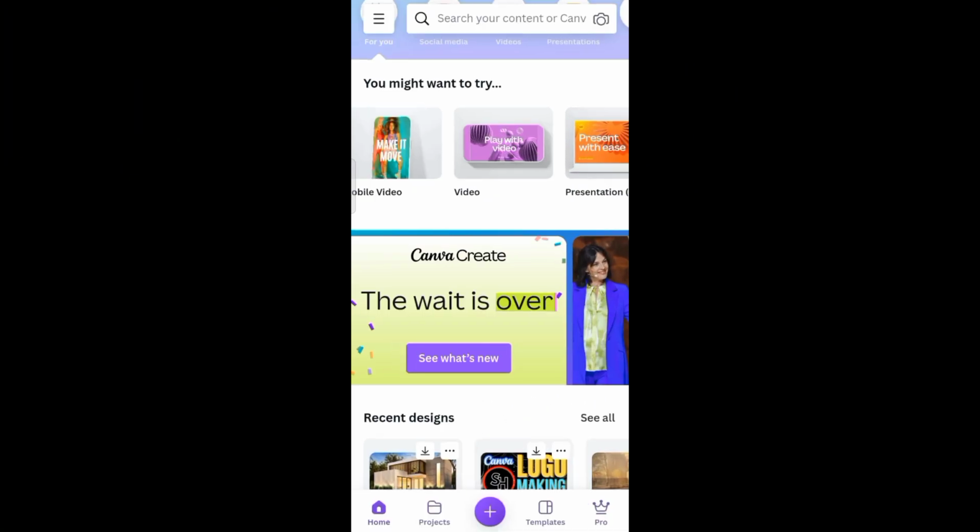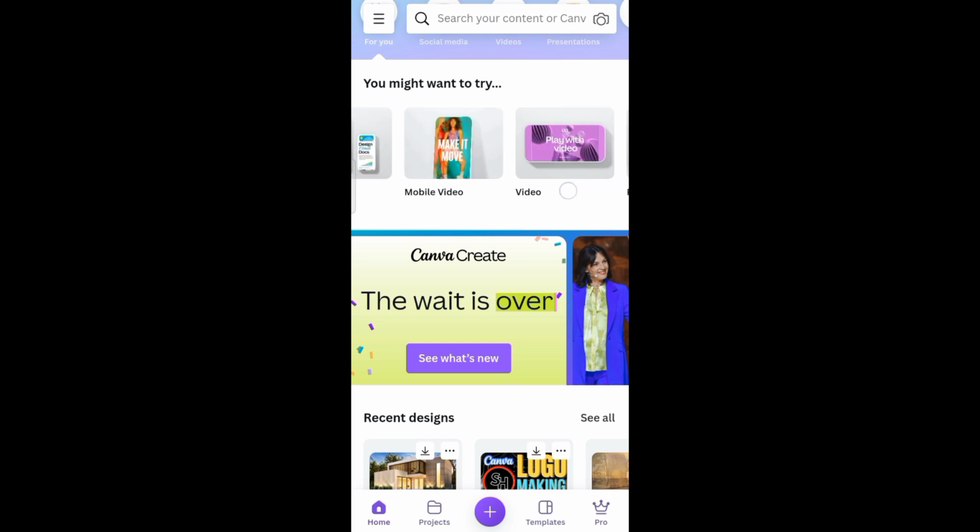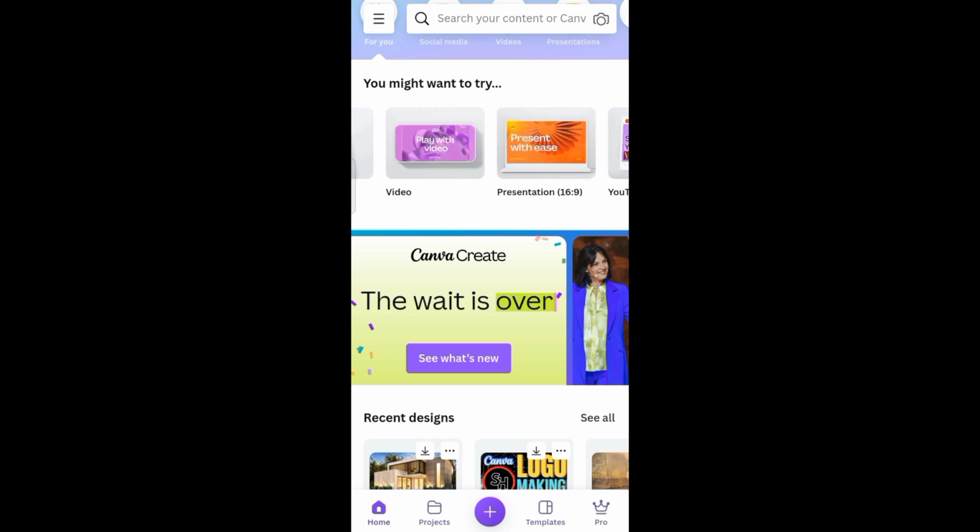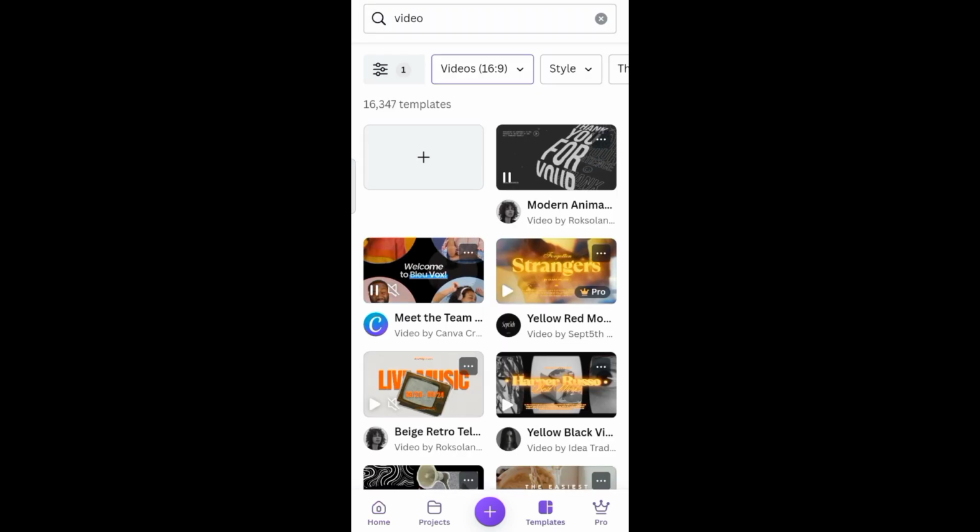For your video editing in Canva, on how to add or overlay videos and pictures over other videos in Canva. This is how you go about it. Go up here and click on the video. The next thing, you click on the blank page.